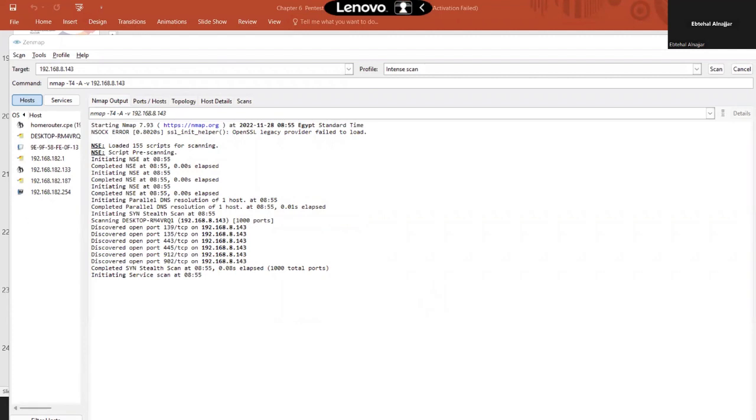Do you want me to cover Metasploitable 2 enumeration or Metasploitable 3 enumeration?